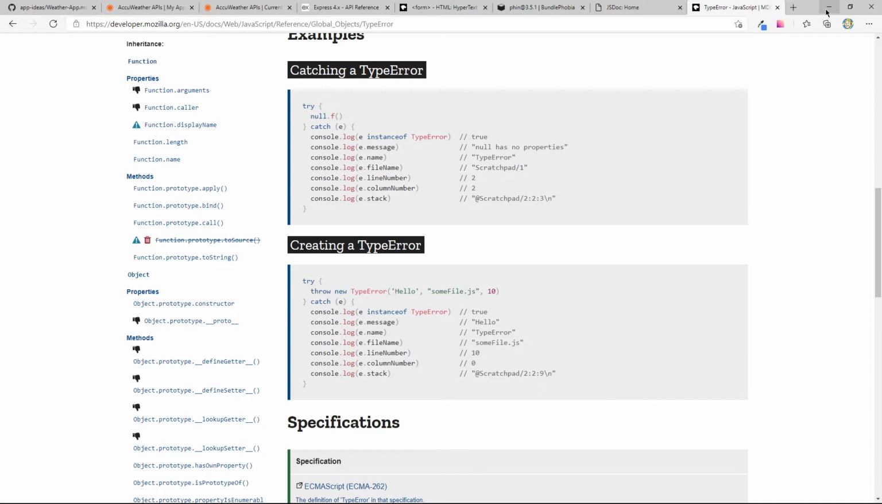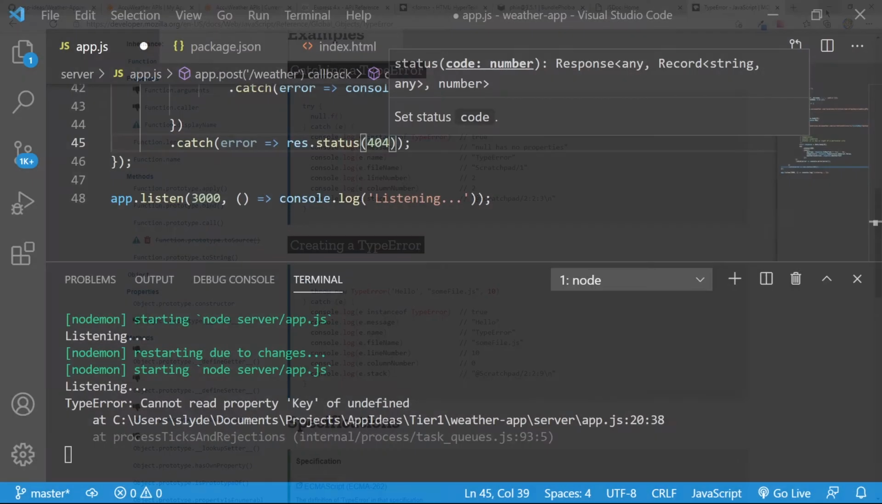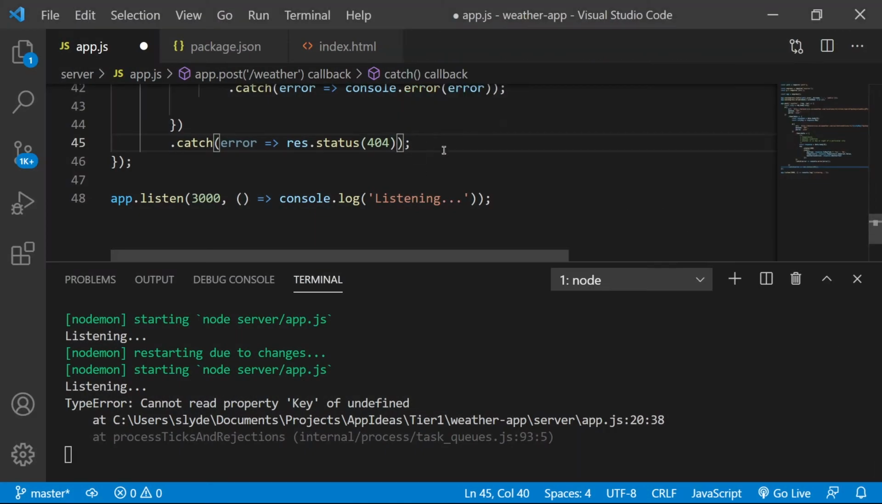Yeah, cannot read property key of undefined. Okay, let's see what we can do here. So this happened on line 20, which was the first one that we did. So presumably it would be caught here. So let's do something here. I want to respond here with a status of 404, and apologies for not showing the code. 404, and I'll do a JSON message.